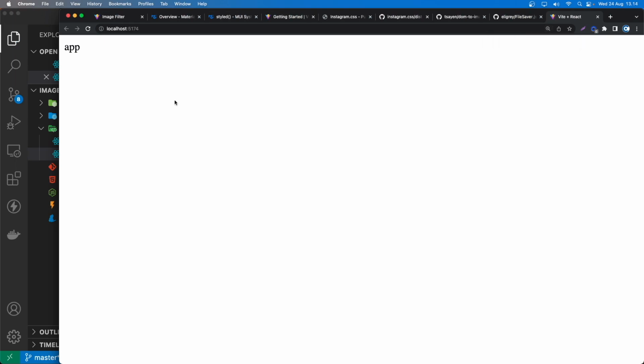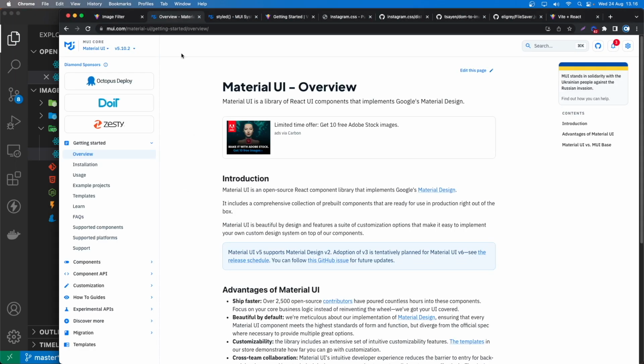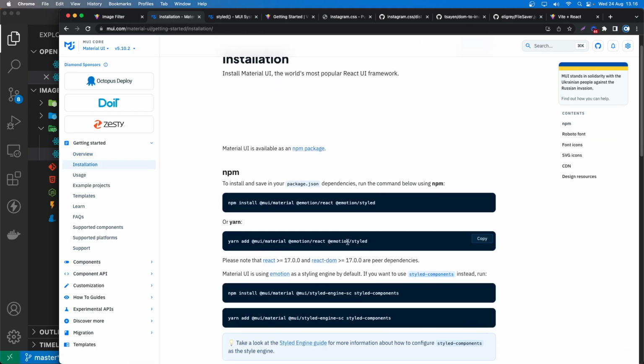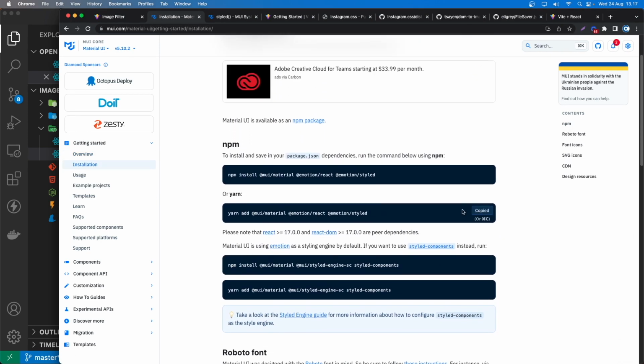Cool. So now let's install Material UI. Let's go to mui.com here and go to installation, and what we need to do is just copy this command here.